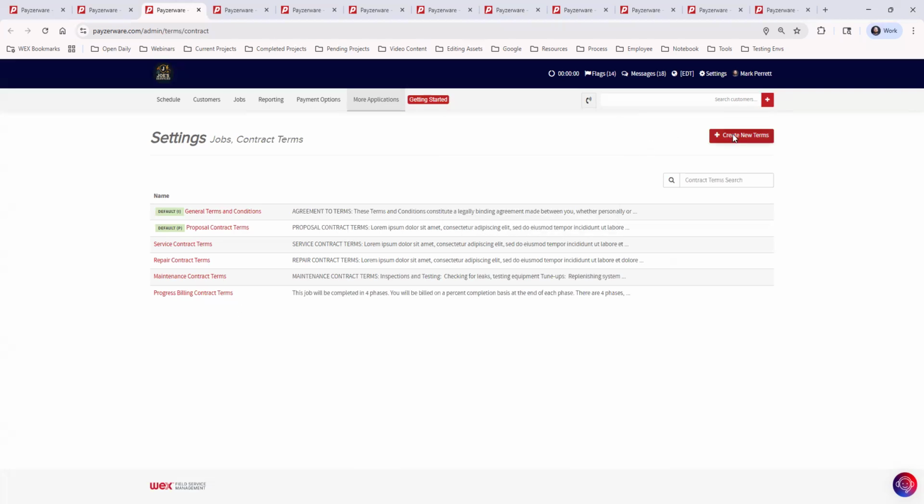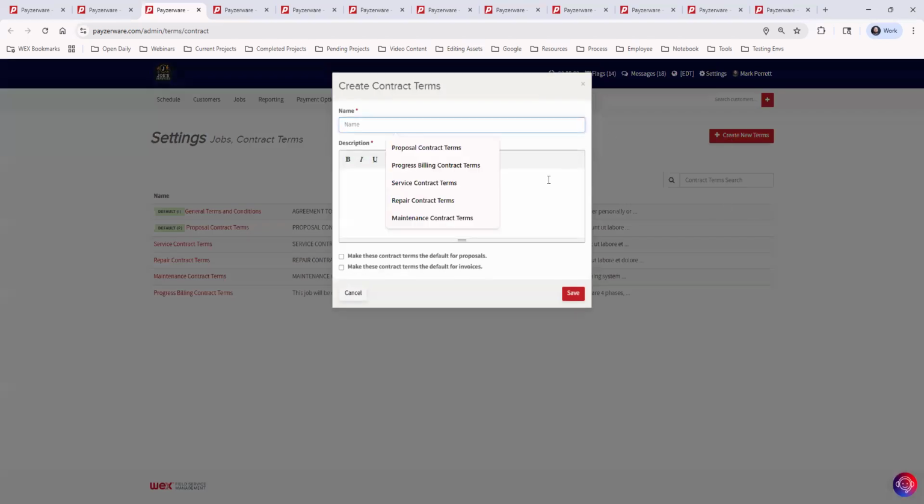You will click create new terms, enter the name of those terms. If you already have terms and conditions in a document outside of WEX FSM, you could copy and paste that into here. You can also just write your terms directly in here. And you have the option to make these terms default for proposals, invoices, or both.